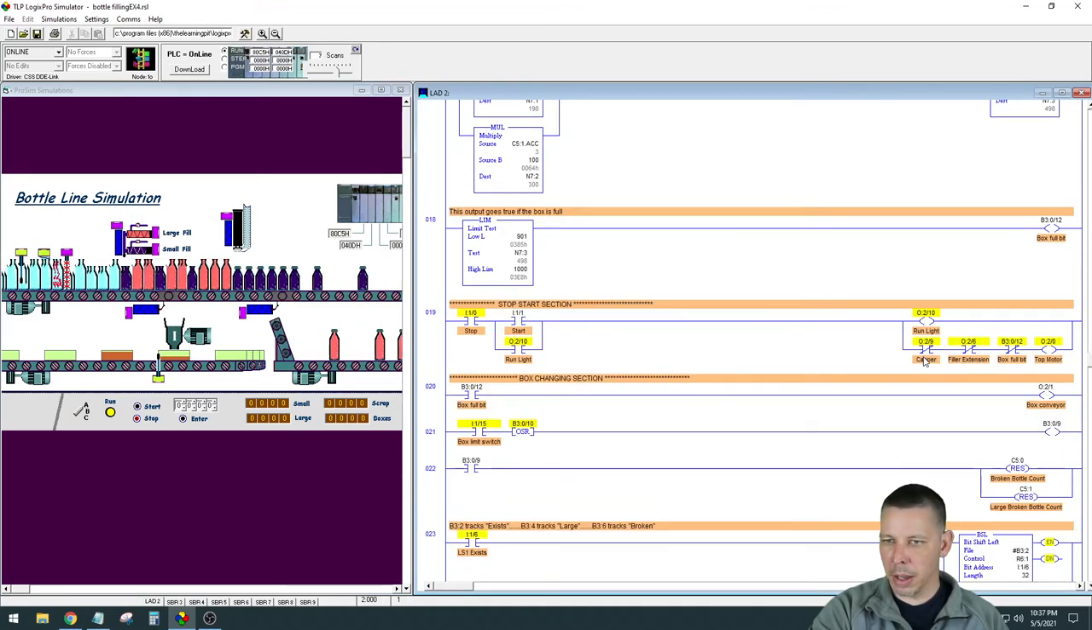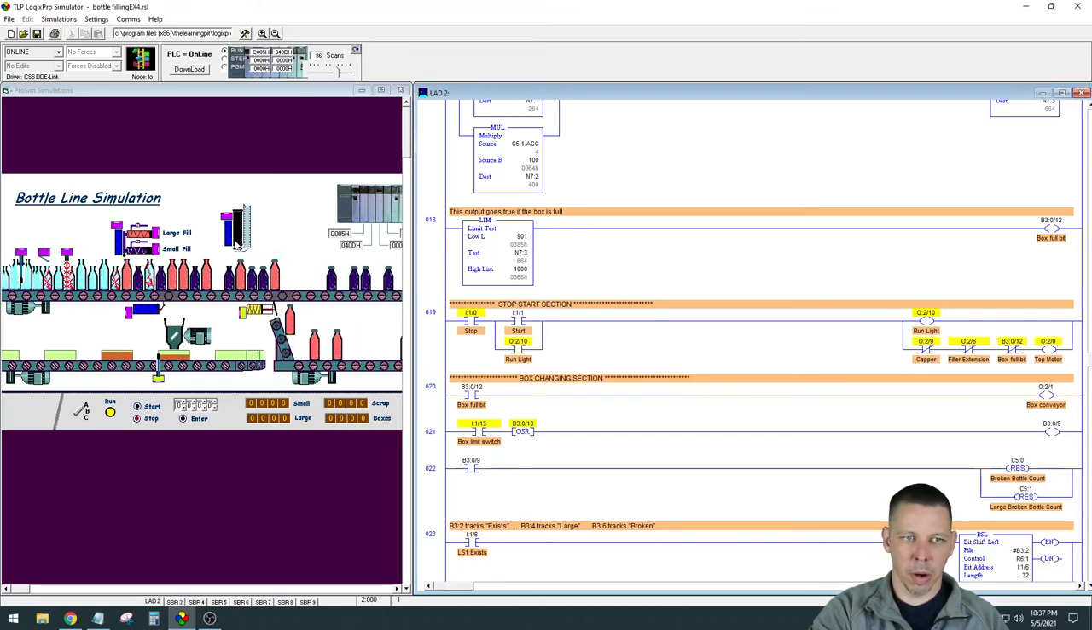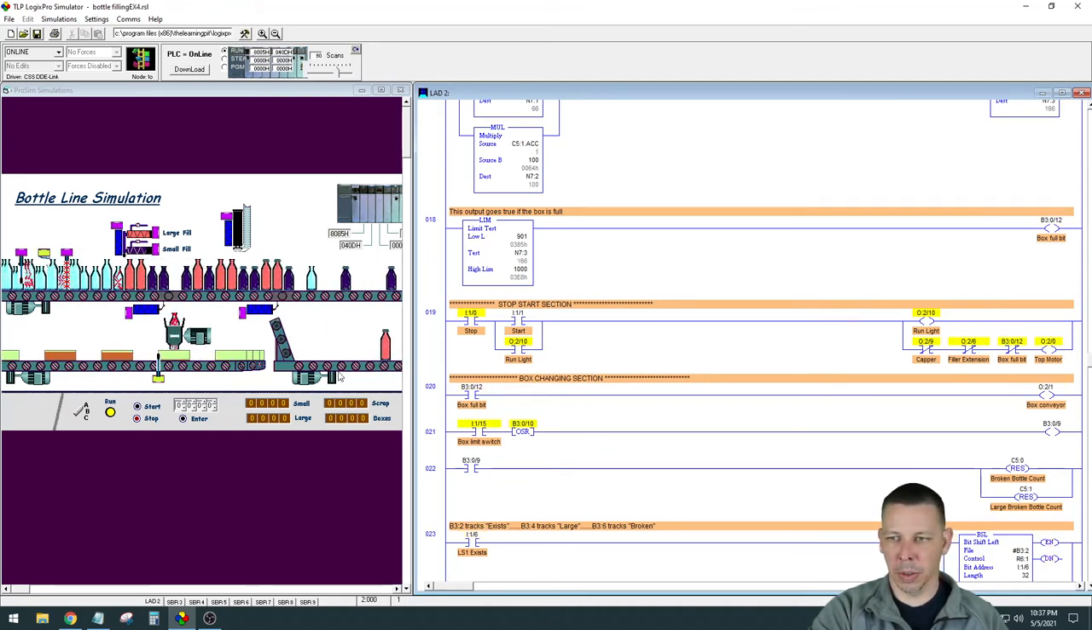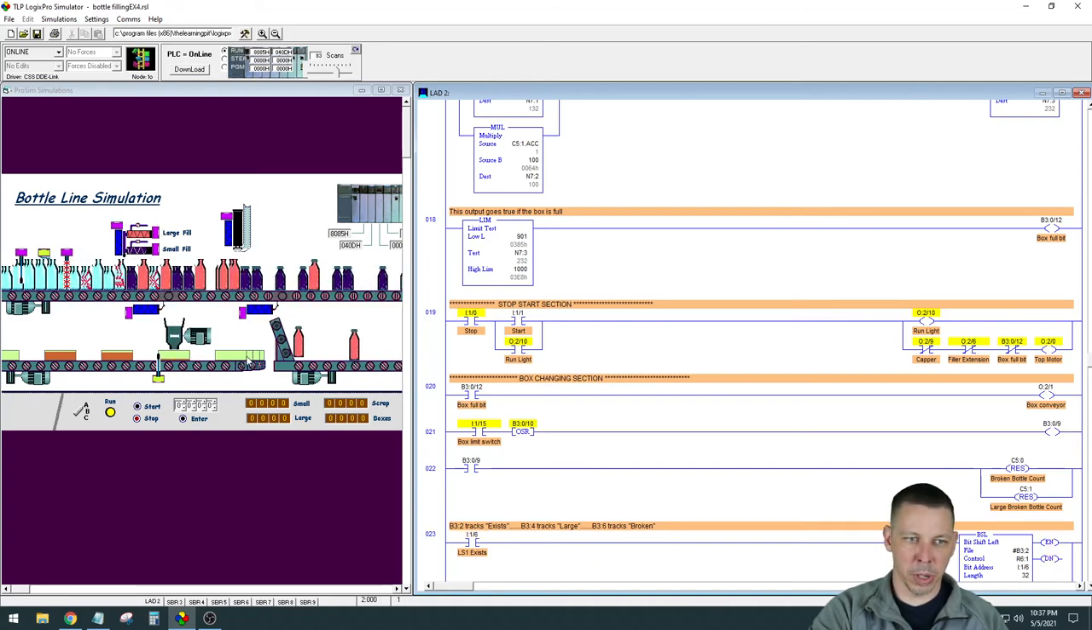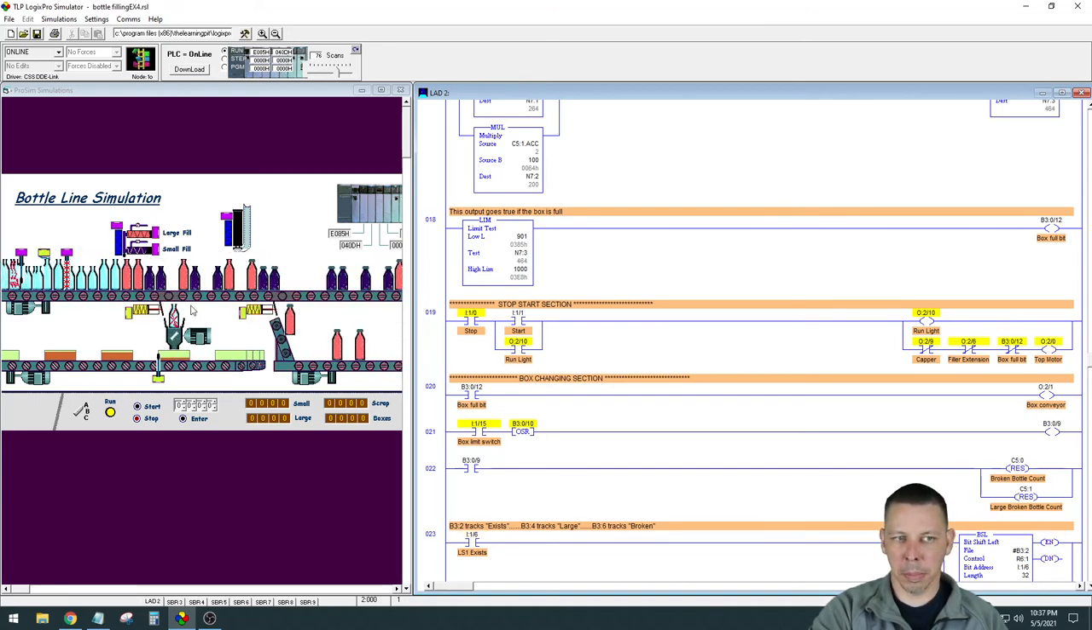So I added that if the capper or the filler extender outputs are on, it stops the conveyor. So you see the conveyor is kind of jerking, and it's not jerking because the box is full. That's the other thing that's down here. If this box is full and it has to index a new box in, it'll stop the top conveyor.